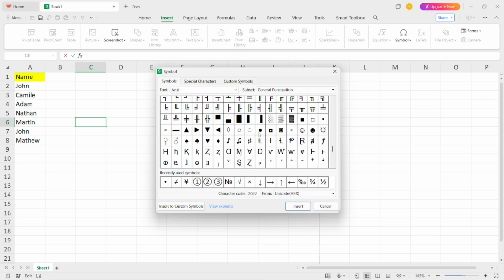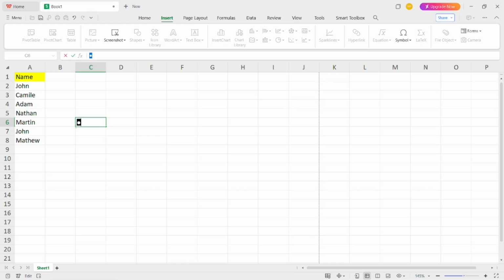So for example, I select it and I click Insert. Then it will be added on the cell which we have selected. So now I click the Close button and I can copy this bullet point.